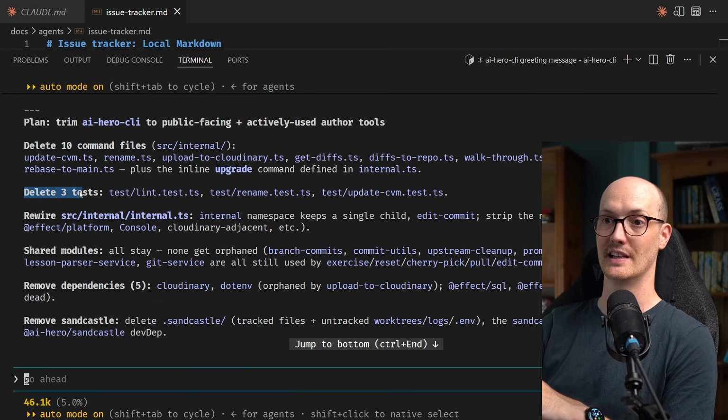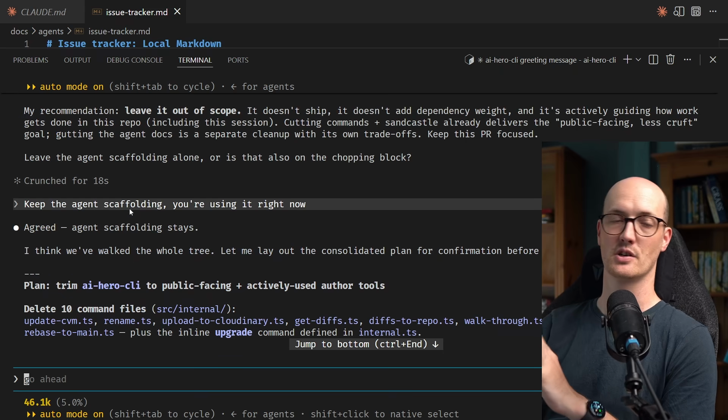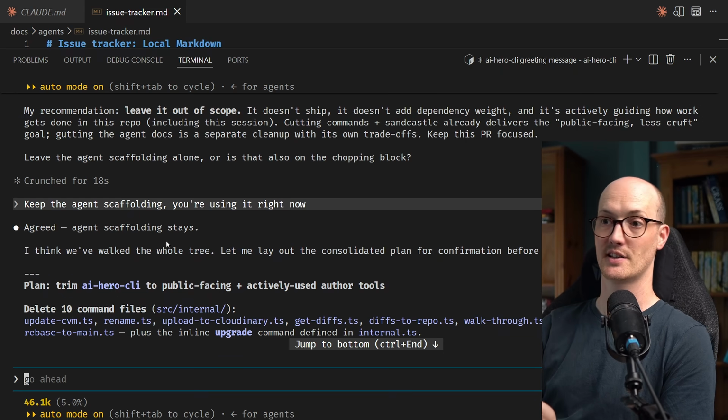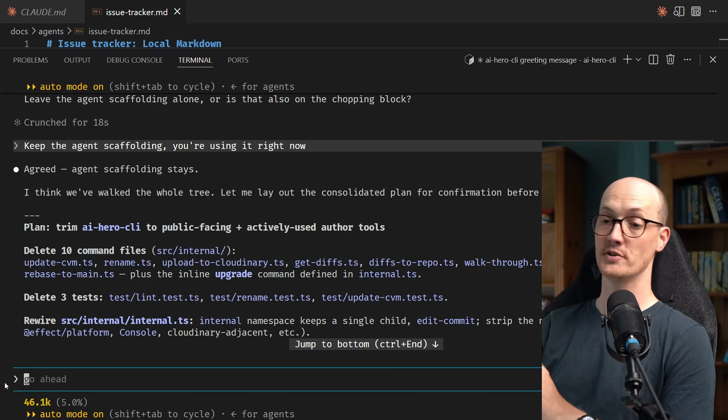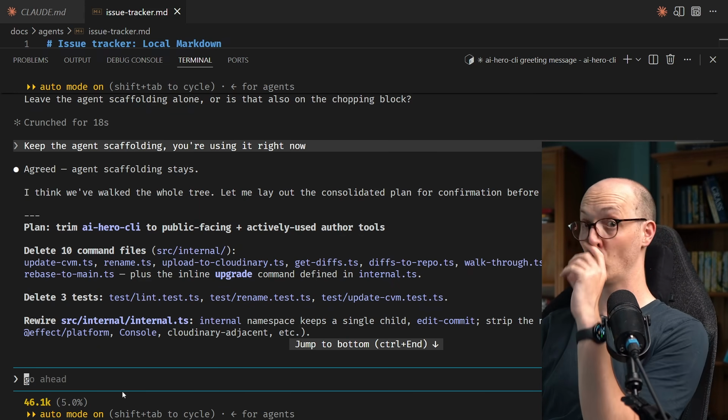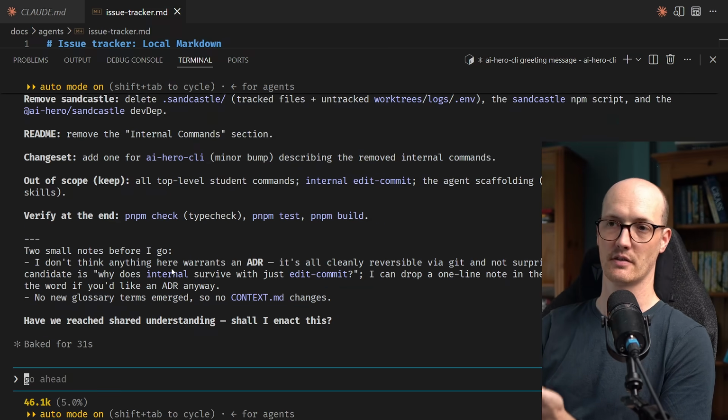10 command files, delete 3 tests, rewire shared modules. And all I did here was I just answered questions until it said, okay, we've walked the whole tree, we've reached a shared understanding, let me lay out the plan. Notice here, I wasn't using plan mode for this. I was actually in auto mode in Claude Code, which is kind of like the default mode.